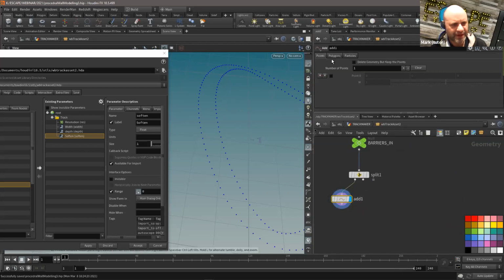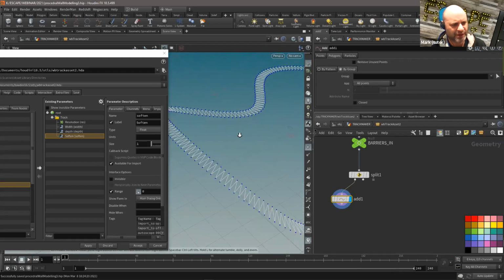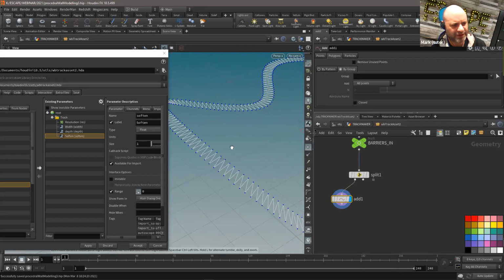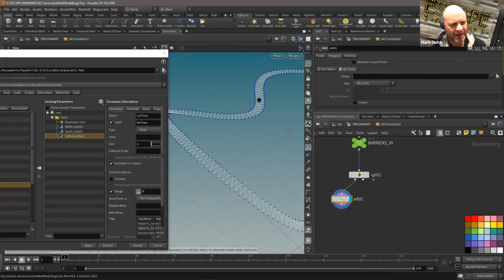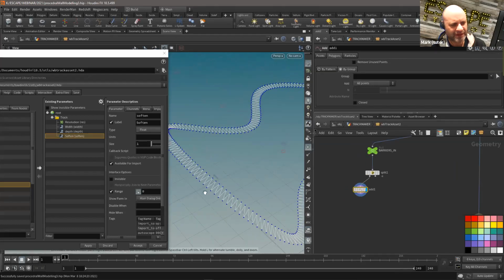So the add node is very, very cool. You can actually go to polygons by group, and you'll see it joins everything up based on an attribute. It's doing the point number, so it's doing point 0 to 1 to 2 to 3, which zigzags like this. I don't want to do that actually. What I want to do is actually separate them into each separate curve.